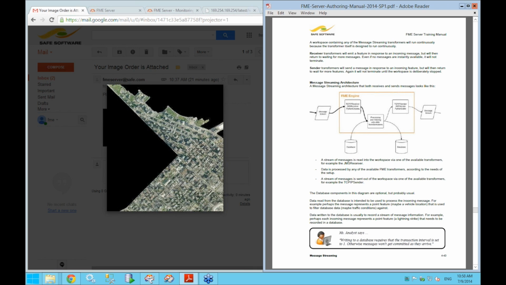So this is essentially what the architecture might look like. You've got your message stream that comes in. It can be received into a workspace that's running on FME Server or on FME Workbench itself. It goes in, and that transformer is continuously listening for messages. When a new message comes in through that stream, it grabs that message and pushes it out into the rest of the flow of the workspace, so it can push it out to any one of the other transformers that you've placed inside the workspace.